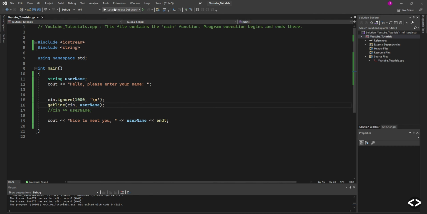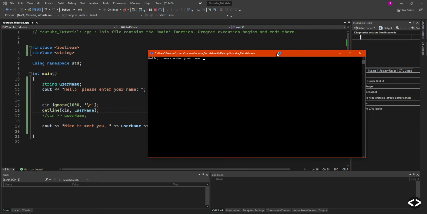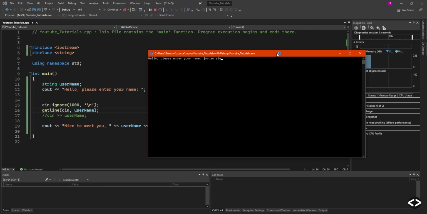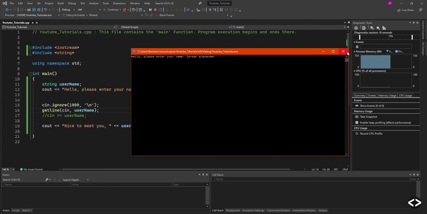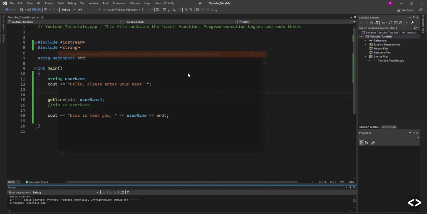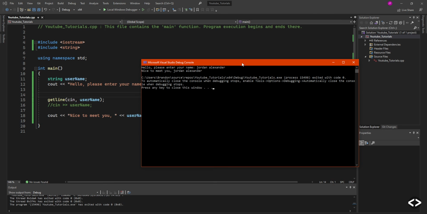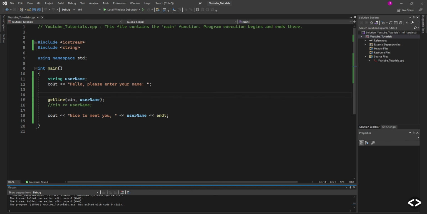So now let's try this. Now hopefully we can get the entire name. Jordan Alexander. Okay, actually you do not want to ignore the line because we are not inputting a file. So let's just do getline. Jordan Alexander. There we go. Now we get the entire message saved instead of actually just getting one input.